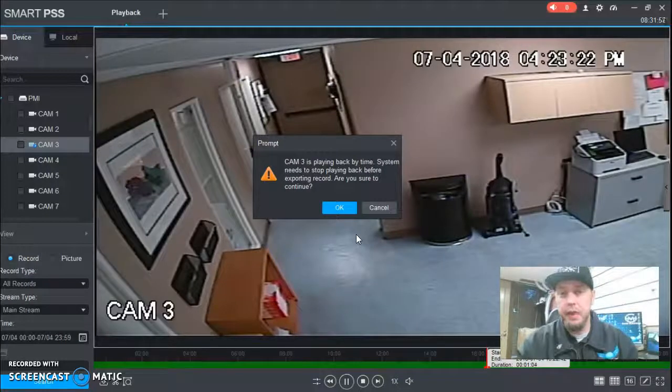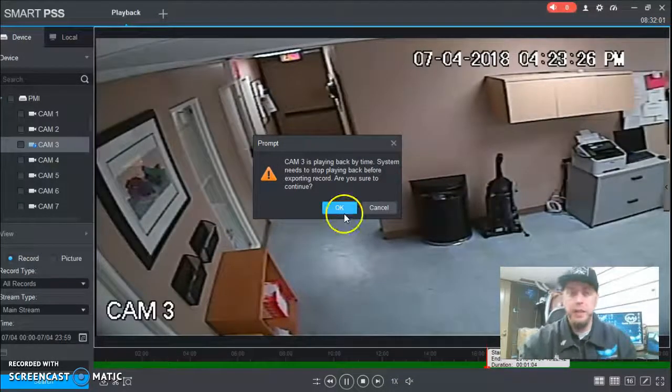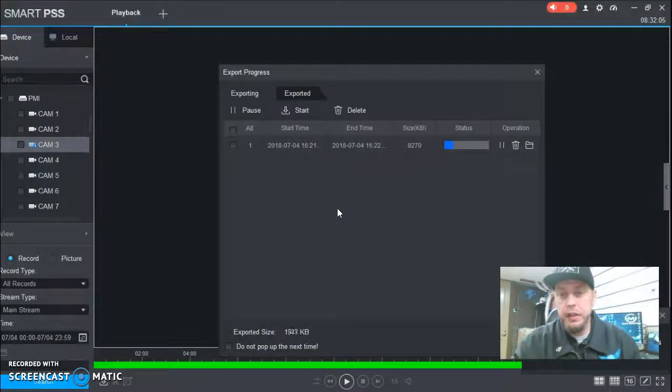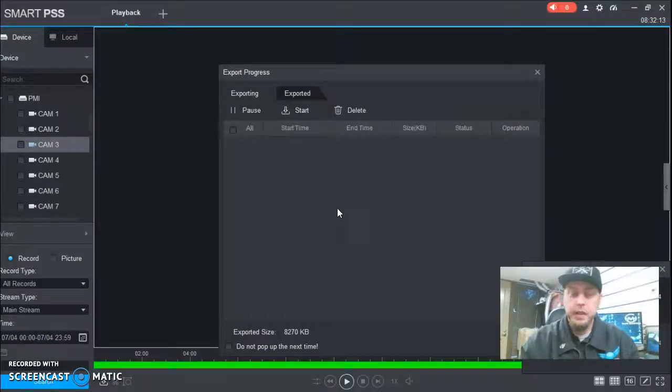It's going to ask me if I want to stop playback of that channel. You have to stop playback, so that's what we're going to do. You're going to get this screen coming up where it's downloading your video. Boom. Once the video is downloaded, it's going to give you a little prompt in the lower right hand corner telling you that it's done. You can go ahead and exit out.